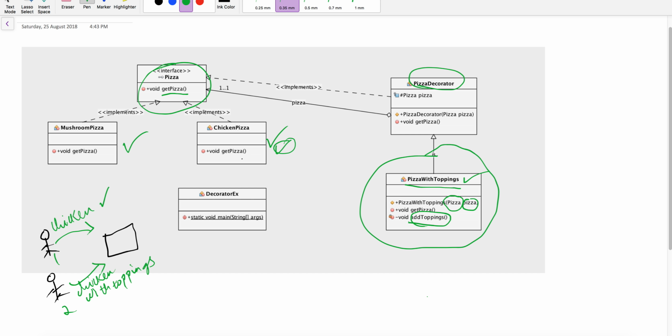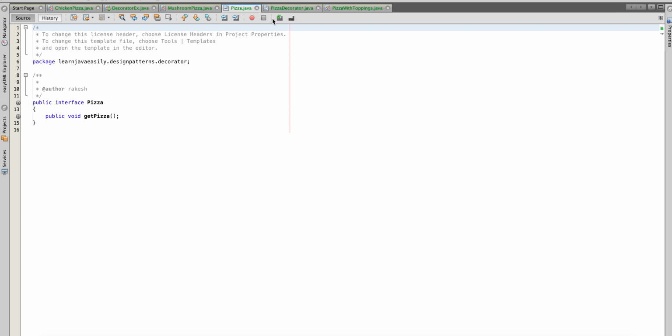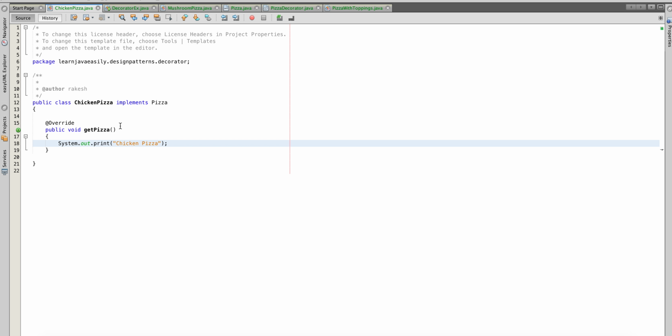So mushroom pizza, chicken pizza and pizza. Here this is a pizza interface. Mushroom pizza implements the pizza interface and overrides the get pizza method, System.out.println, which will print the mushroom pizza. Chicken pizza is also one of the base classes which implements the pizza interface, and it also overrides the get pizza method. It will print the chicken pizza.